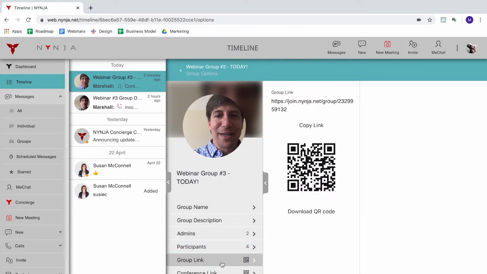Now moving on, with the group link, it's one thing to be able to create a group, and it's another thing to be able to bring in people who are already on NYNJA. But what we are really going for here is how can we enable use cases where you can get people into groups and communicate in ways that you may not have been able to do before. And you can copy the link here, which is join.nynja.net and the group ID. So now I can copy this link and paste it out to people who may or may not be on NYNJA.